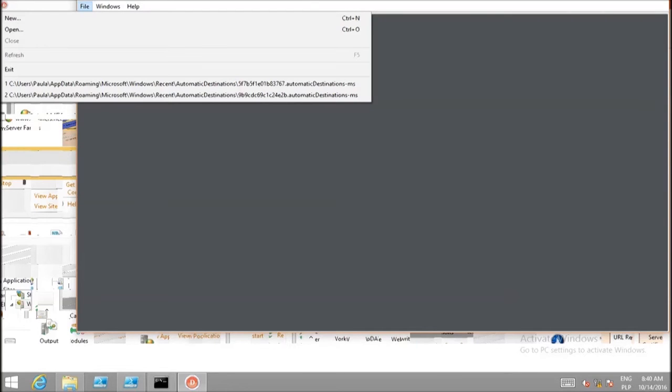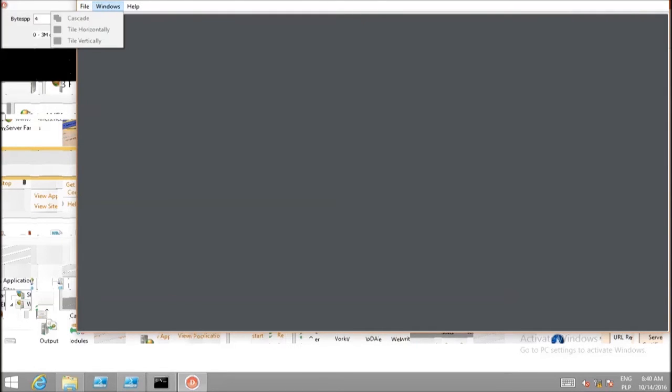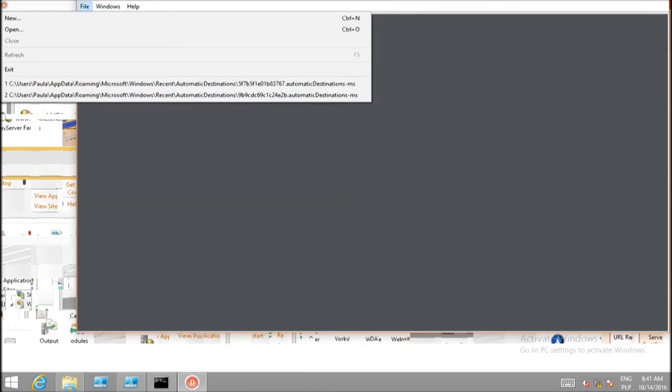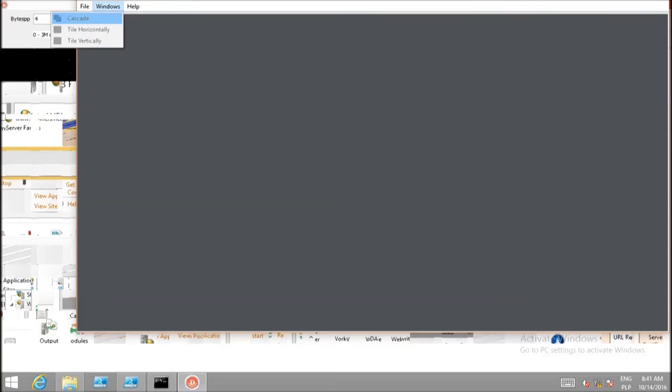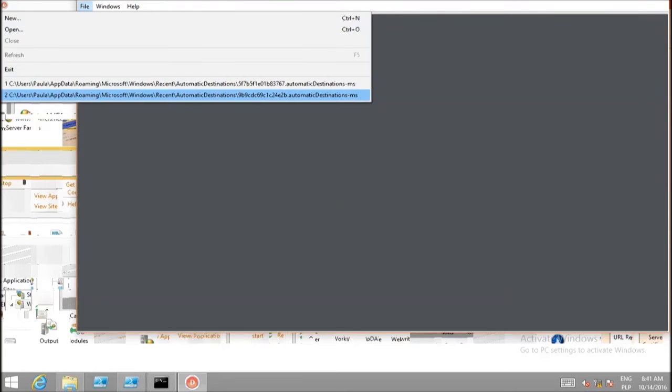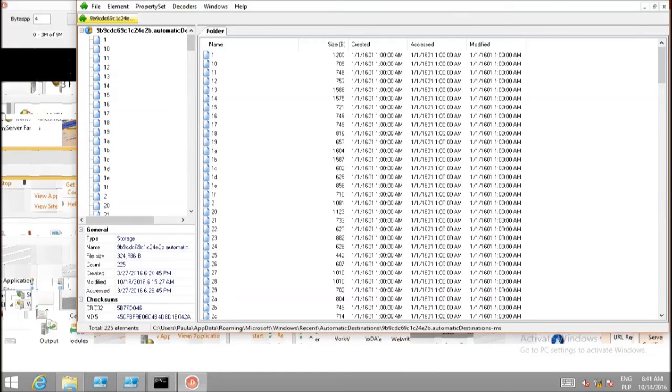Another interesting thing is that we can see the automatic destinations. And within automatic destinations, we are able to spot different types of files that were opened within the software. Now have a look, I've got C users, Pula, AppData, Roaming, Microsoft Windows, Recent, AutomaticDestinations, and this 9B9C indicates to us that we're going to be opening stuff that was opened within Notepad. So why like this? Because these identifiers are known.